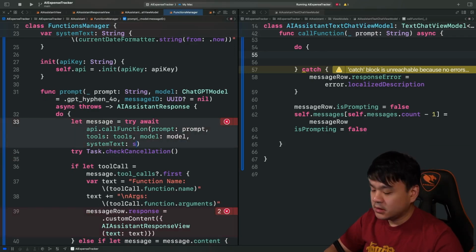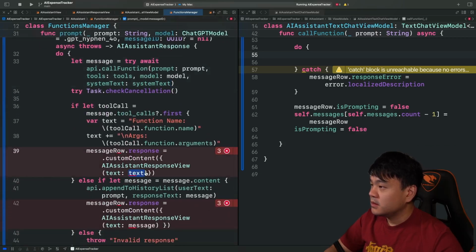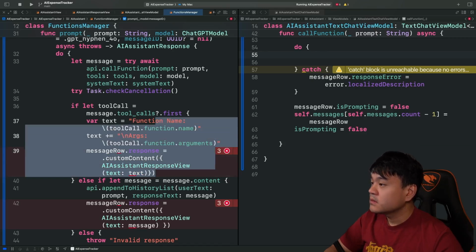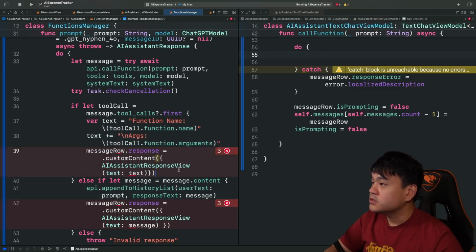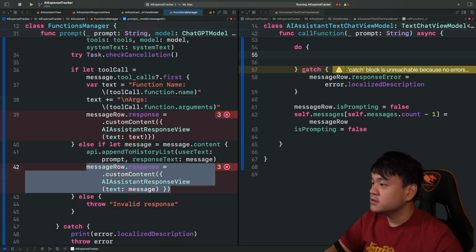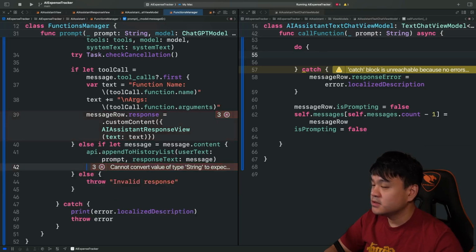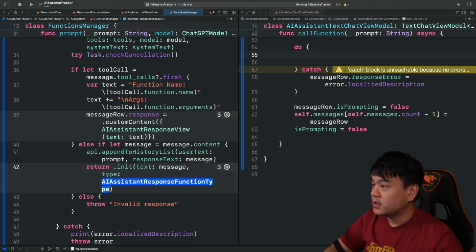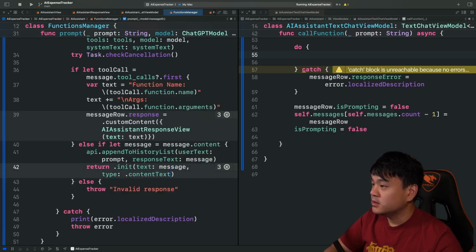Okay, and in here you can replace this with system text, and for now in this tool call, let's update this else-if-let message content first. So in here I'm just going to return the response, passing the message, and the type is the content text.